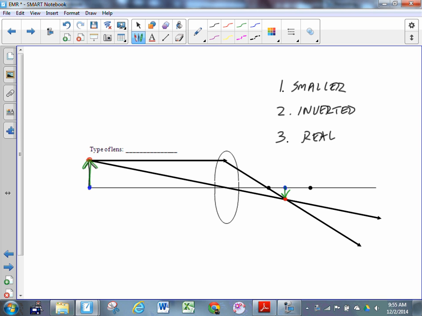Now, how do we know if we can project it onto a screen or not? Well, here's the rule of thumb. It's not going to make a whole lot of sense to you yet, but it will in a few minutes. If solid lines intersect, it's a real image. If dotted lines intersect, then it could not be projected onto a screen, and it's a virtual image.